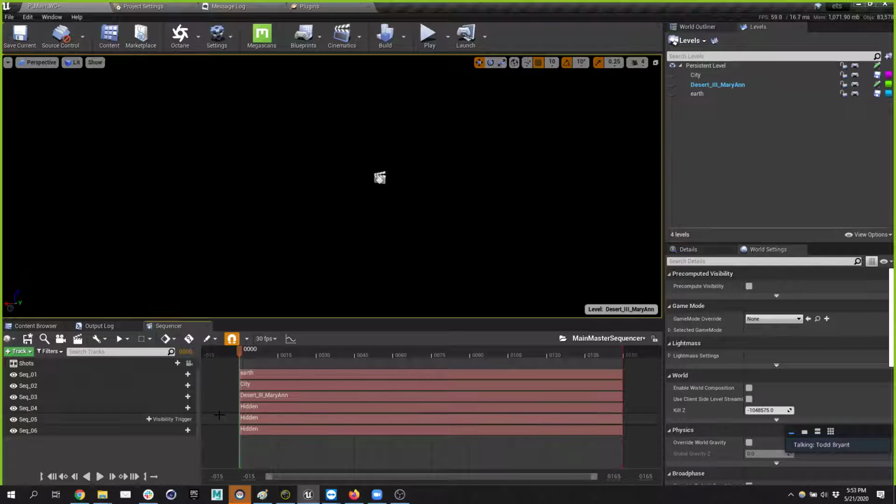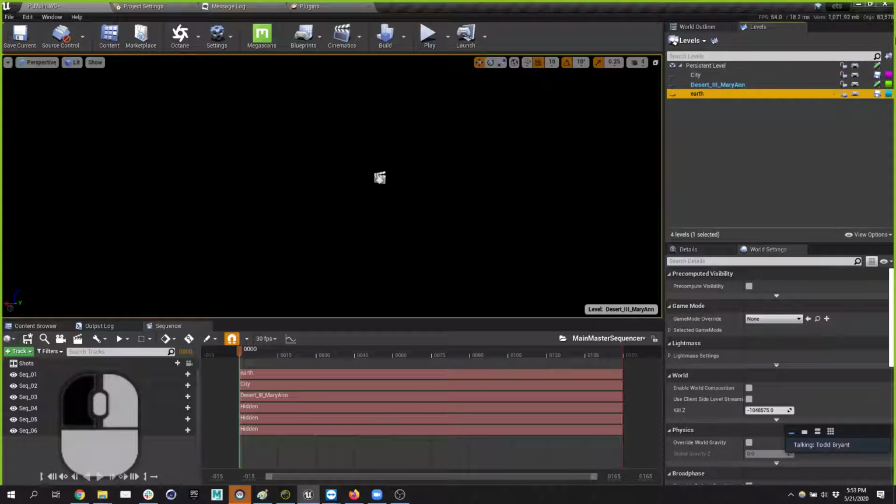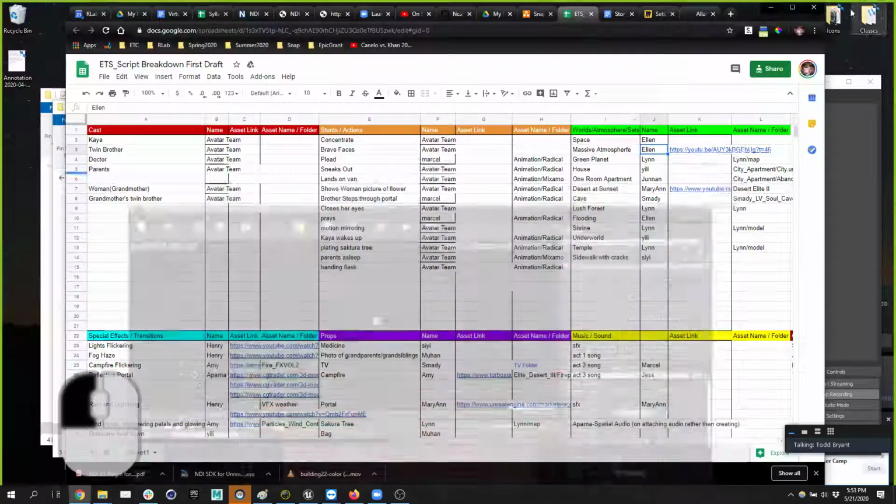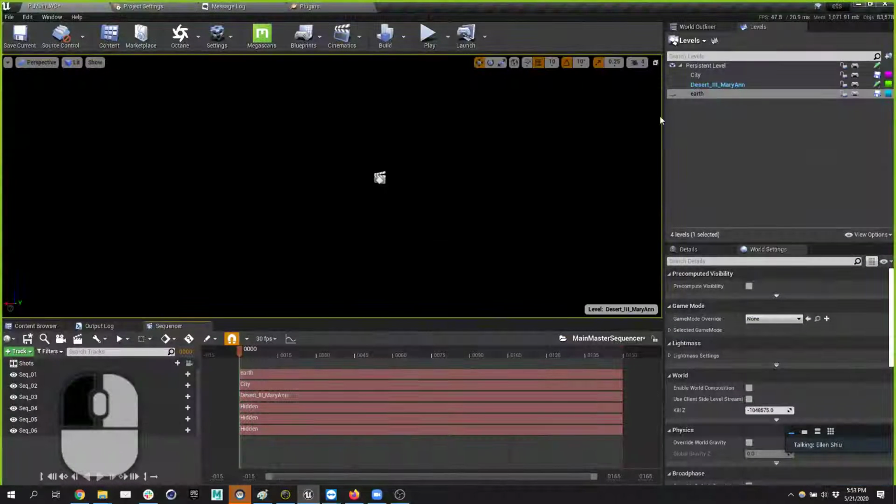So we have Earth right here. Do you have a map for space too? I think it's Earth. So Earth is the space map, right? Yes. Okay, so it could potentially be. Let's go ahead and go into it.